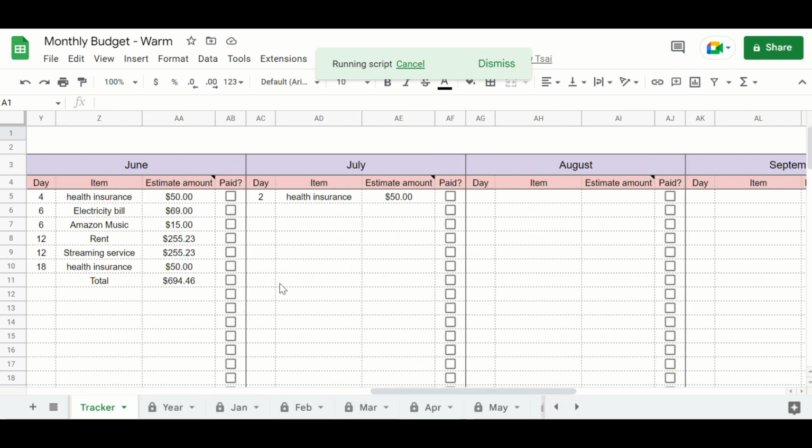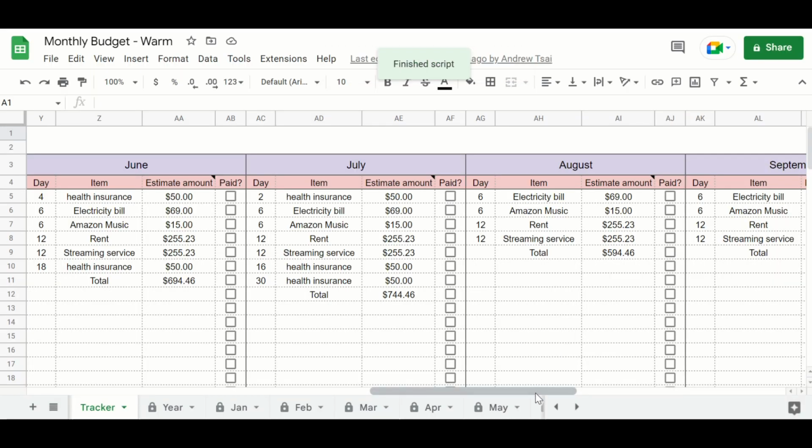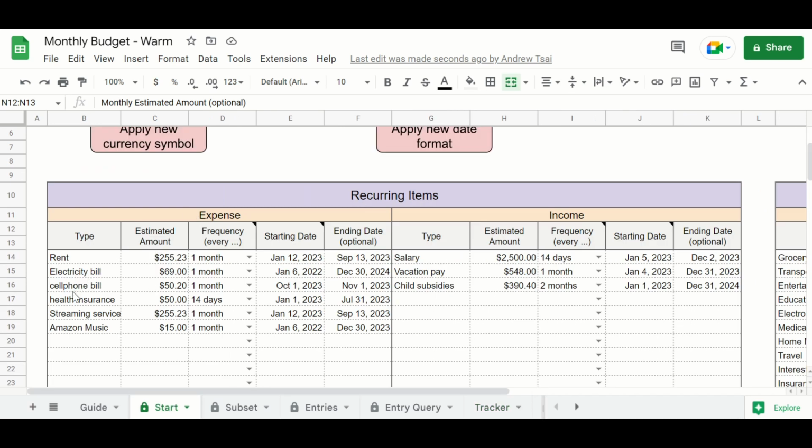It even gives you total amount for each month at the bottom of each month column. Success. Now let's just check it. As you can see, there are 3 occurrences of health insurance. Now why is that? That's because when I entered in the recurring items here, the health insurance, I put in the frequency is 14 days. Okay, 14 days is not exactly half of a month. So in some months, you will see this happening 3 times.